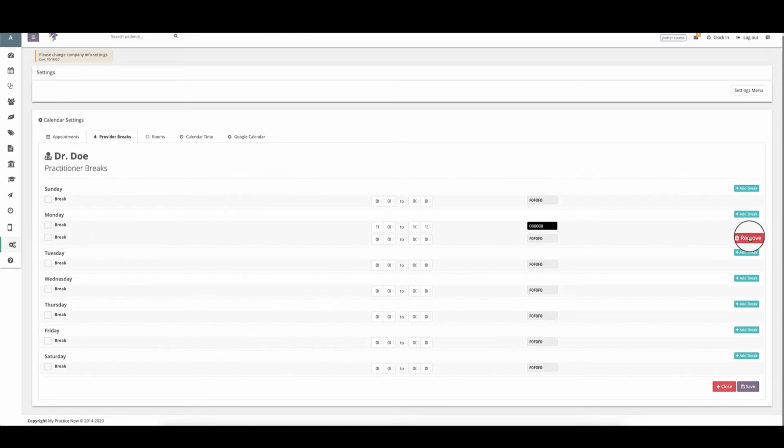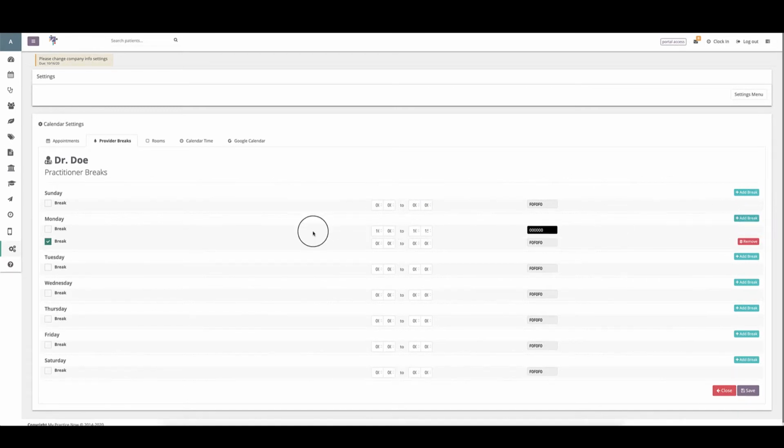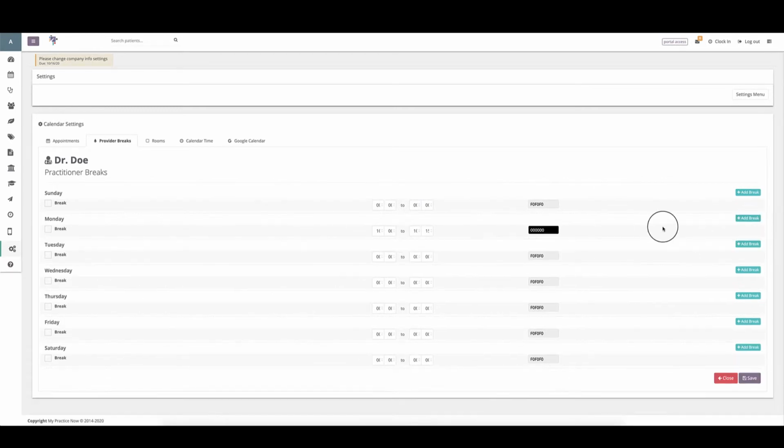To remove it, you simply click on remove, or to add, you click on add as many times as you need to. I do need you to understand that these provider breaks are just color blocks in the calendar. They do not mean that you cannot book an appointment on top of it. Why? Because sometimes they will have a break, let's say for example at 10 o'clock to 10:15, but there might be an emergency that you want to go ahead and place on there. So to override it, you can. These are just color blocks that are depending on their practitioner breaks, but that can be overwritten by creating a new appointment. To save, you can click save.